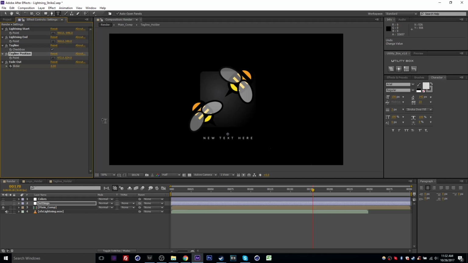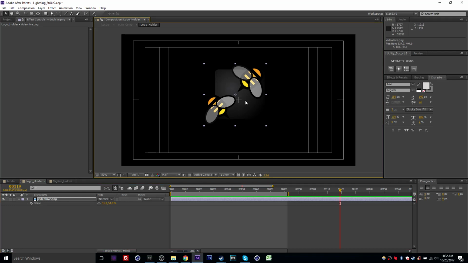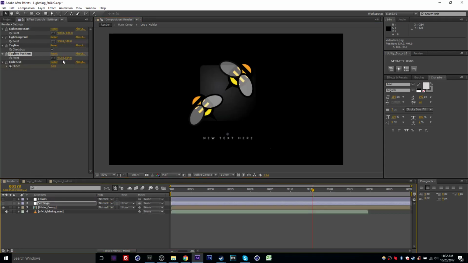And of course, if you want to adjust your logo position, go inside your logo holder, and then you can simply drag this up, for example, and readjust your text. And I think this is pretty straightforward.